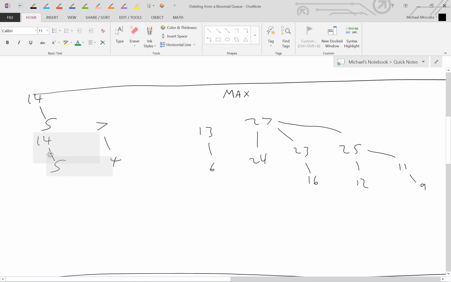And again, this is a max priority queue, so the 14 goes on top. Then we've got a 13 and a 6. Now we can add these however we want, but I think what we're going to do is just add the 13 right like this.